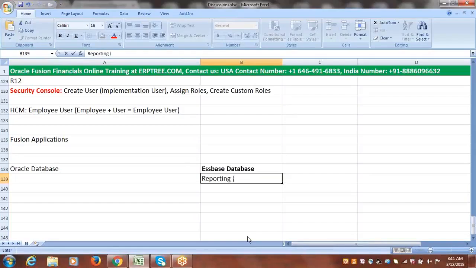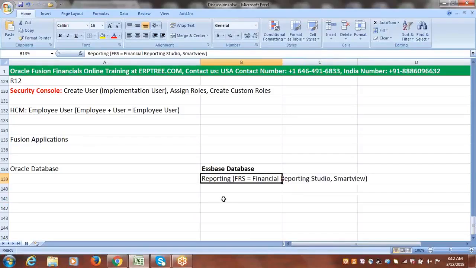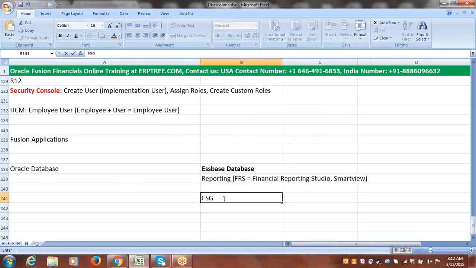So in Fusion we have reporting called FRS, Financial Reporting Studio. And along with that we have Smart View. We know in EBS in GL we have the Financial Statement Generator, FSG. We have FSG in EBS GL.